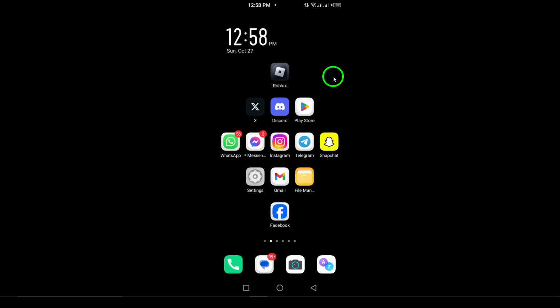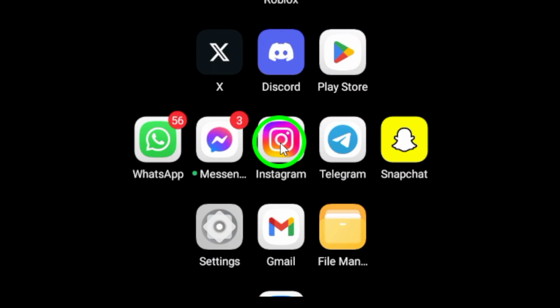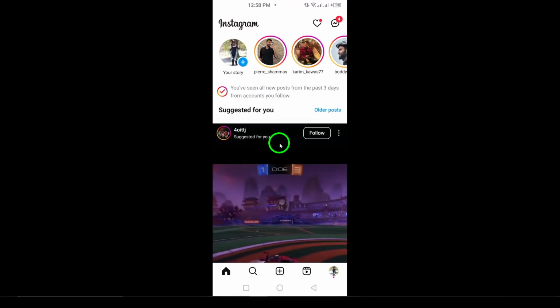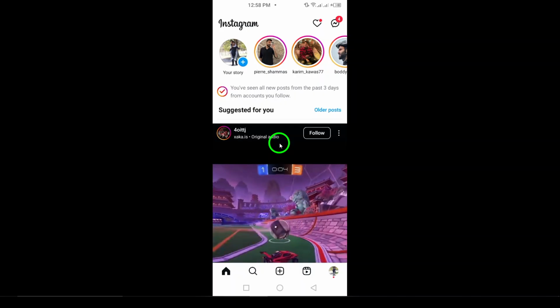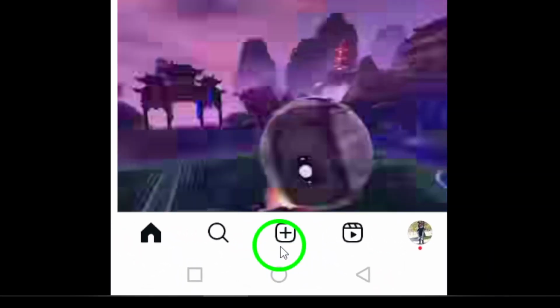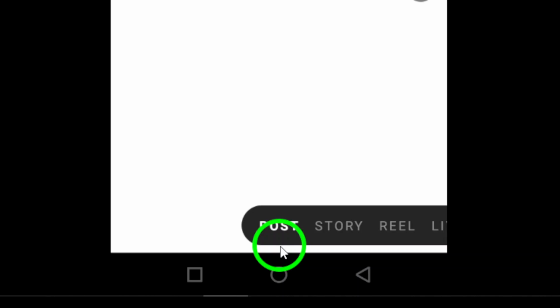First things first, grab your Android device and open the Instagram app. Step 1. Tap the plus icon located at the bottom center of your screen. Step 2. From the list of options, select Reel. Step 3. Now it's time to choose your long video. Browse through your gallery and select the video you'd like to share.